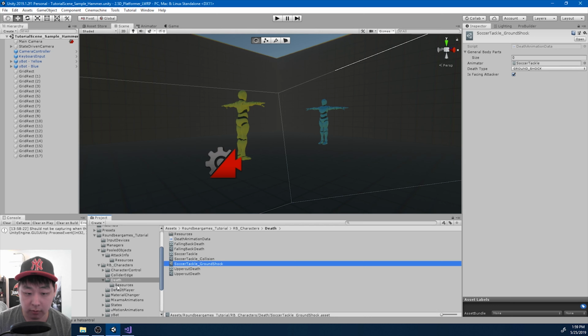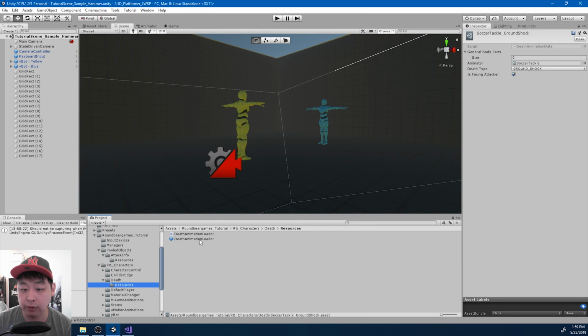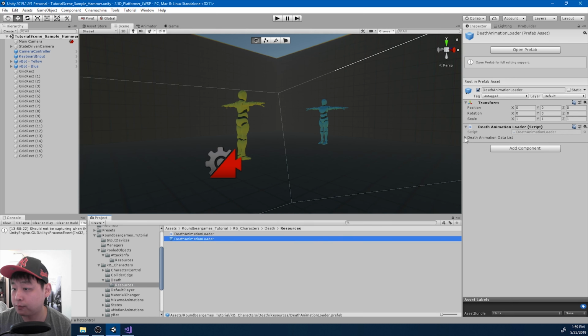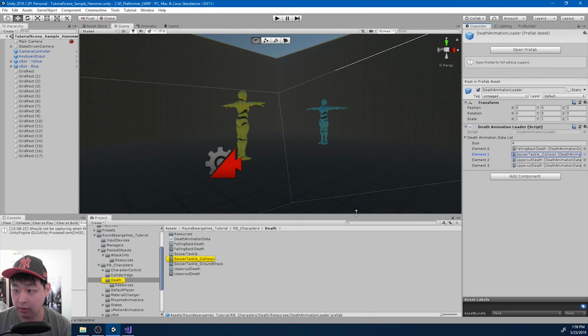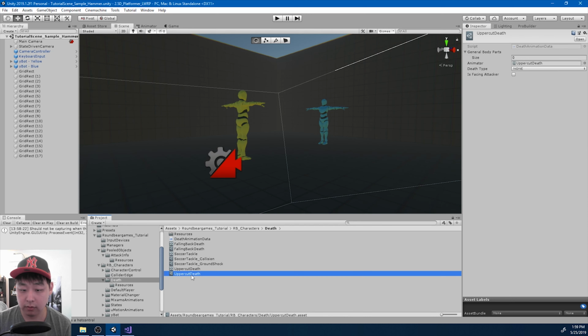And if I go into the resources folder for the death animation loader, I need to add that new soccer tackle into the list, the ground shock. Okay. If I look at the uppercut now, the uppercut is going to be based on launching the enemy into the air.